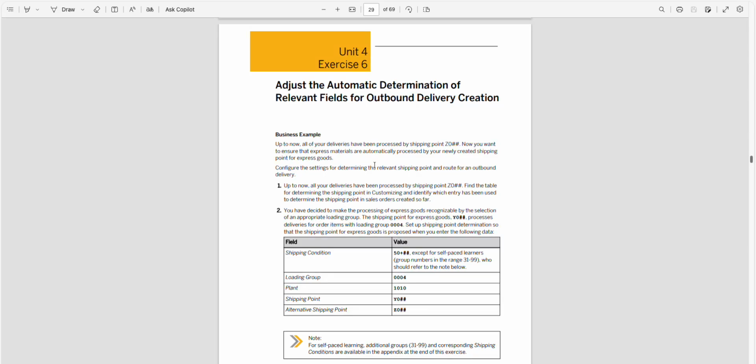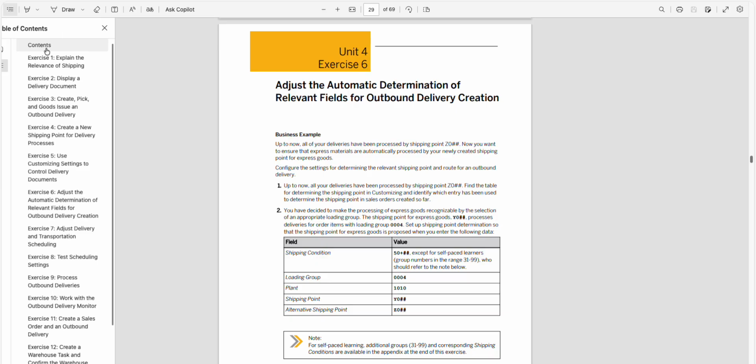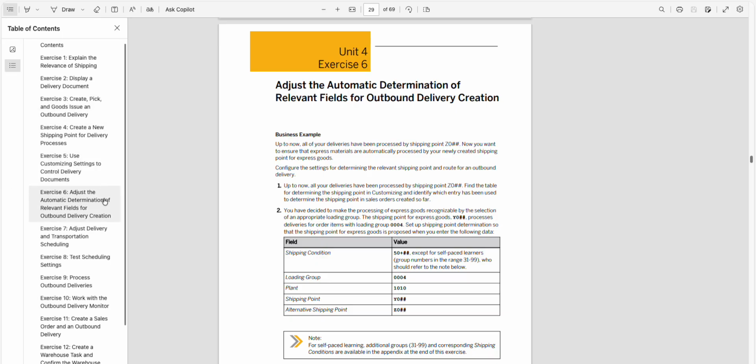So today we are going to continue with our learning journey, Sales and Distribution, Configure Delivery Process, Exercise 6. Adjust the automatic determination of relevant fields for outbound delivery creation. So I think the last time we have already done some fundamental customizing for delivery.